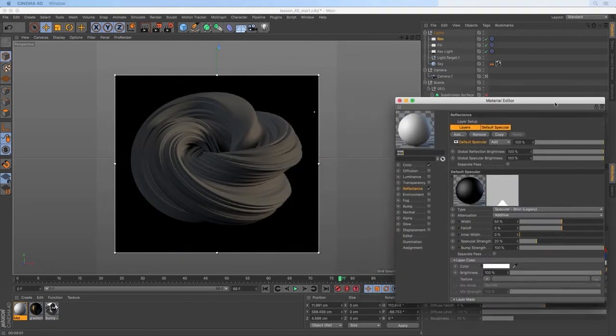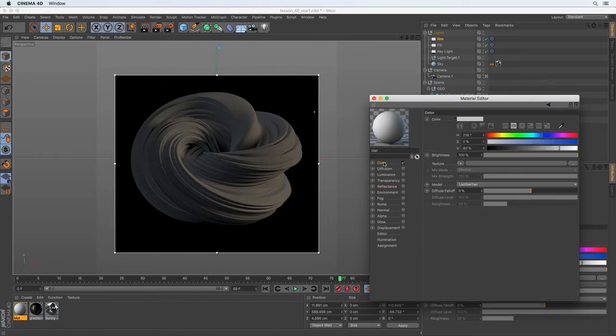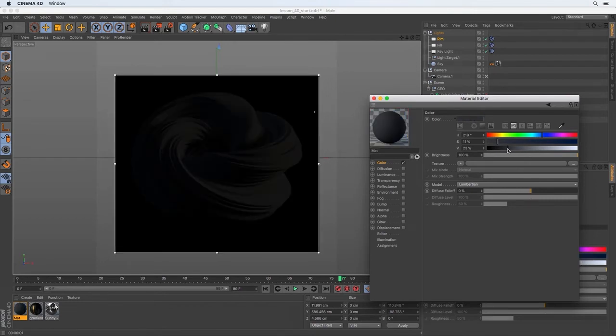Let me bring this over so we can see it. And I'm going to disable the reflectance for now and focus on the color channel first. So I'm going to make this a dark gray with a slight bluish tint. The hue of 219 is good, but I'm going to have a saturation of 11. And let's bring down this to around 25. And I'm also going to switch the model from Lambertian to Oren-Nayar, which just gives a more dull surface, less plasticky. And let's enable the reflectance now.